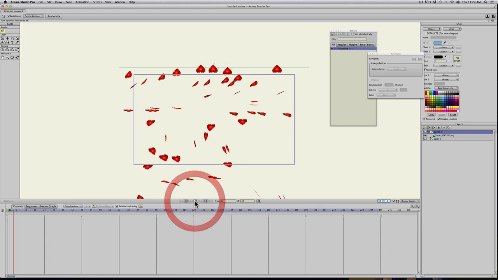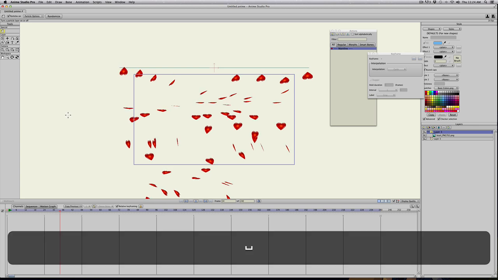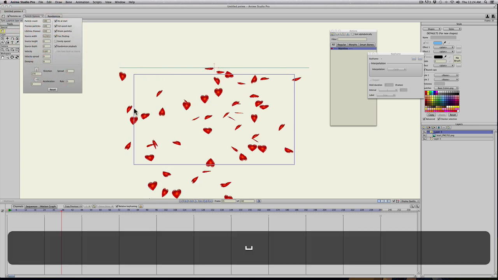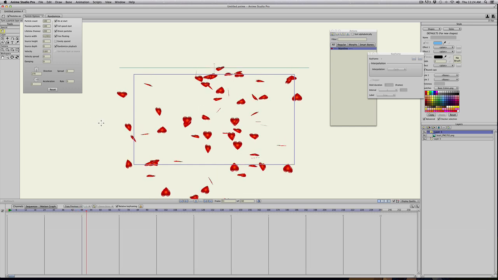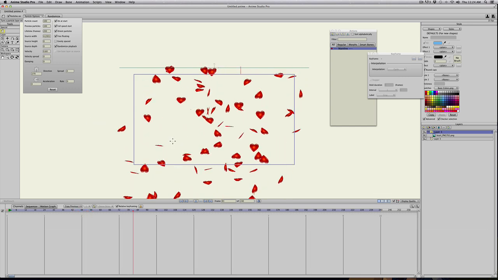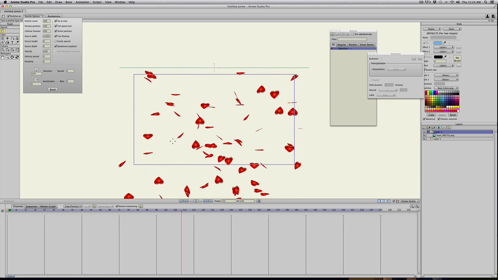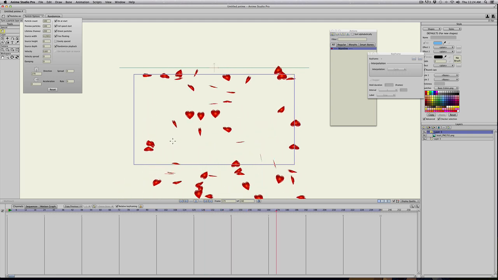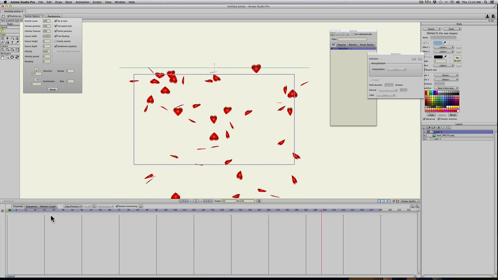And let me play that real quick. Oh, and we put randomized playback, so they just rotate at different speeds. So you can use this for Valentine's Day or any kind of animation where you want stuff raining, basically.